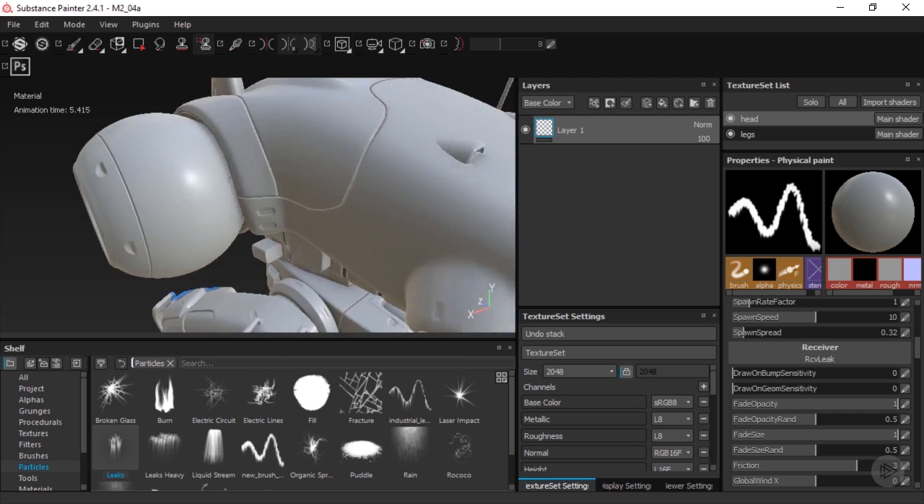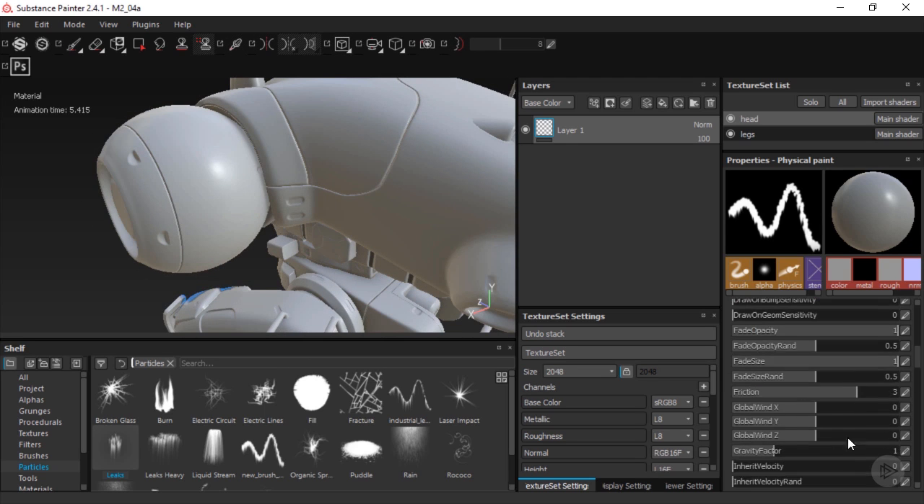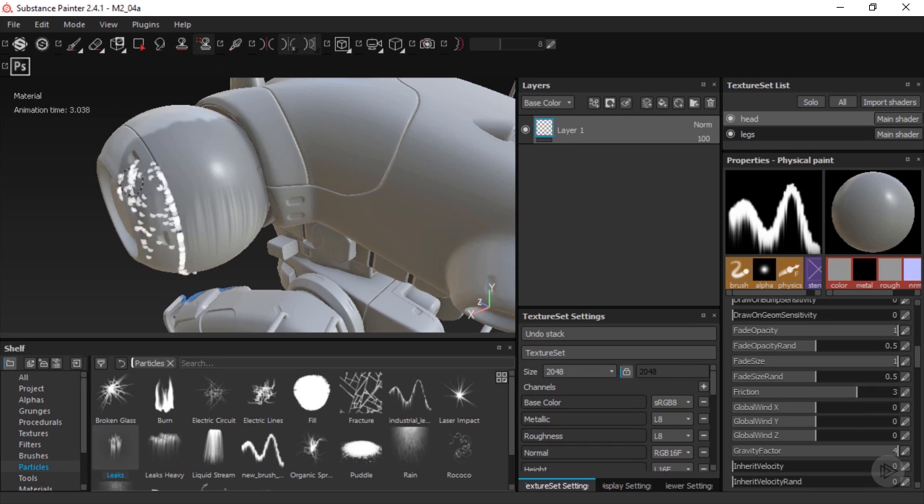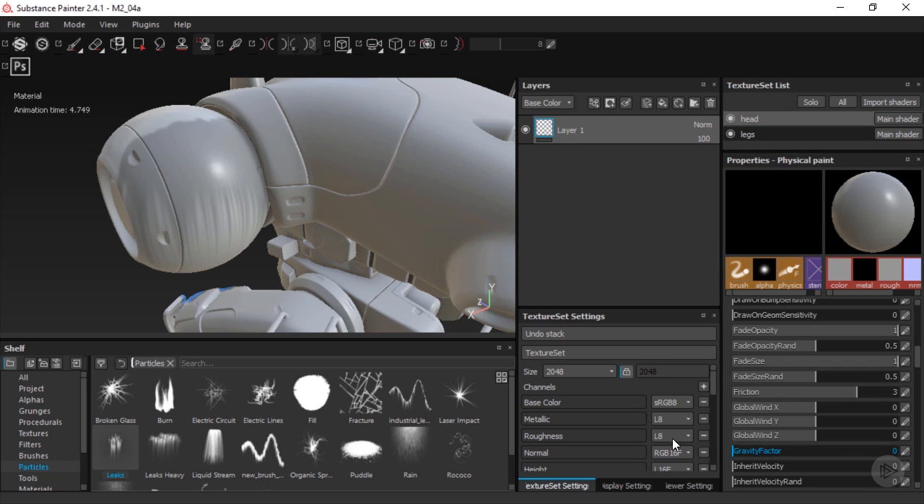The first parameter that we're going to look at is gravity. With the gravity set to 1, this will pull the particles downwards. So if we increase this, the particles will slide downwards much quicker than before. Now if we set this to 0 and begin painting, they will just sit at the point of origin.